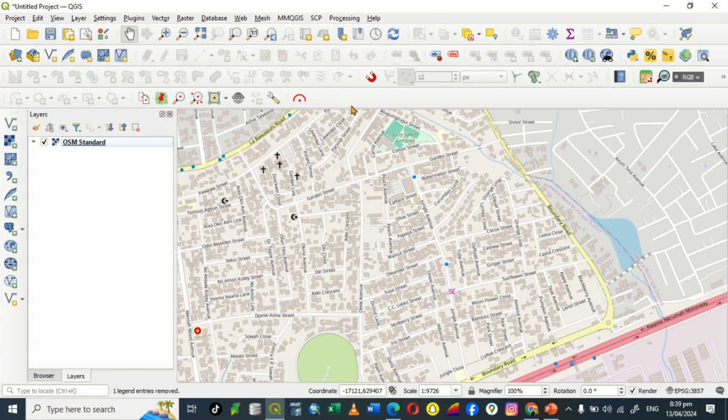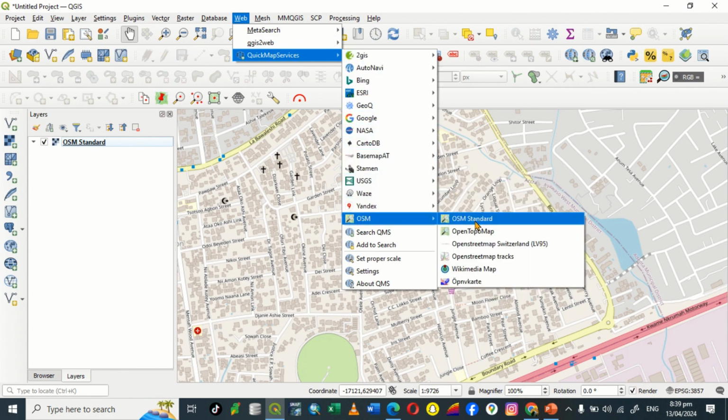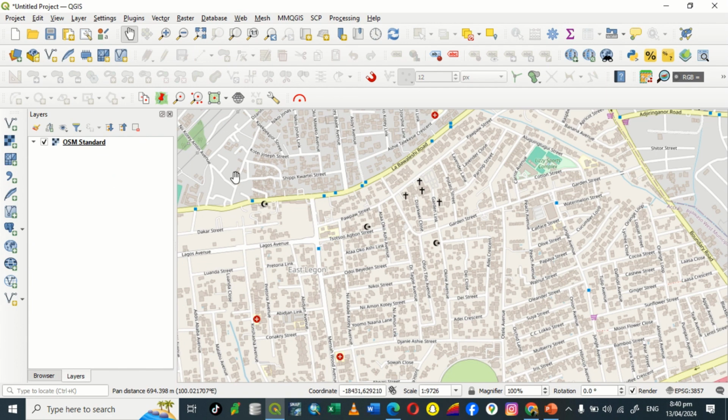To get your OpenStreetMap, you come to Web, come to QuickMapServices, then you come to OpenStreetMap, click on OpenStreetMap Standard. All right, I've opened my OpenStreetMap already.